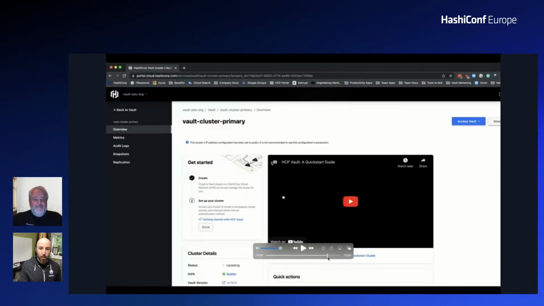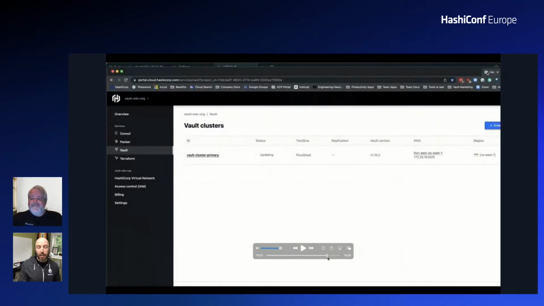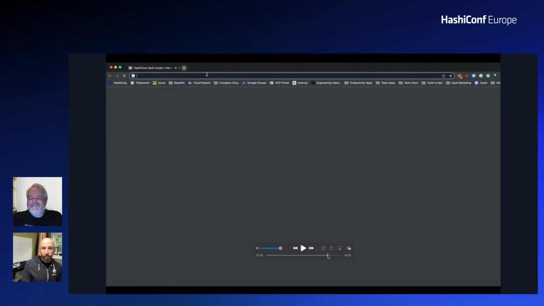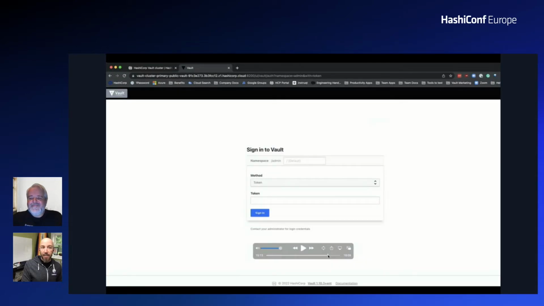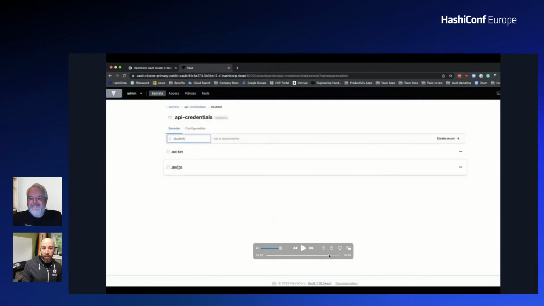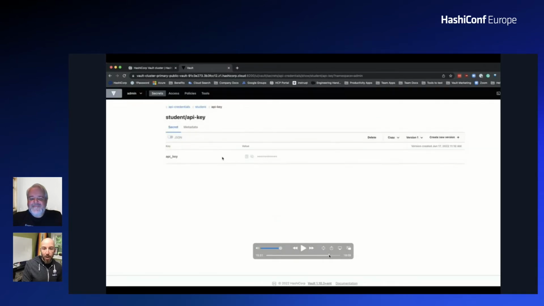And let's go. So here's my HCP portal. You can see that my cluster is in the process of updating. And while that's happening, I can still access the, in this case, the UI. I can log in with username and password and go look at those keys that Brian had created earlier.